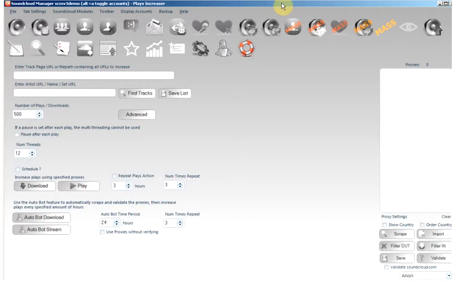Welcome to this tutorial on how to use the SoundCloud Manager version 3 software to add accounts into the program. When you first load the program, you will see the screen as it is here.